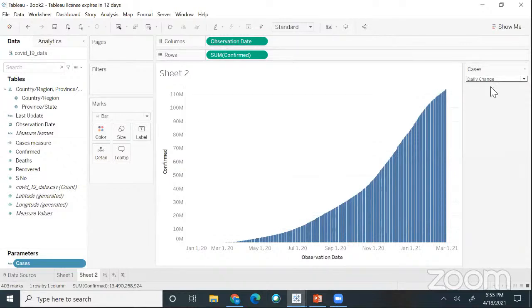Daily change. When I click on daily change, or when I click on number of deaths, when I click on number recovered, nothing is happening to the visualization, participants. Test it on your side also. When you click on the drop down and select any parameter value, the visualization is not changing. Why? Because we didn't add that calculated field, right?